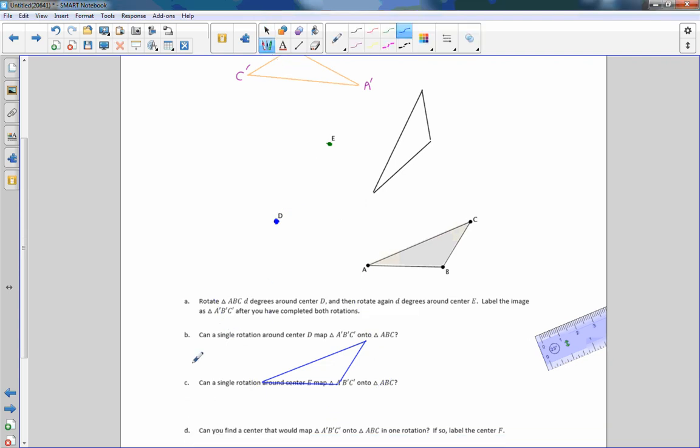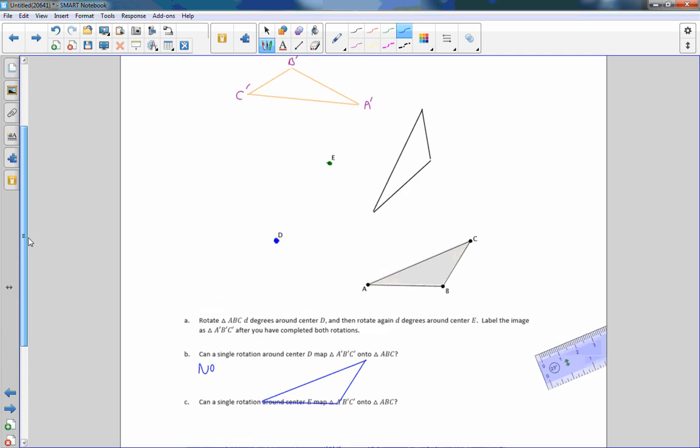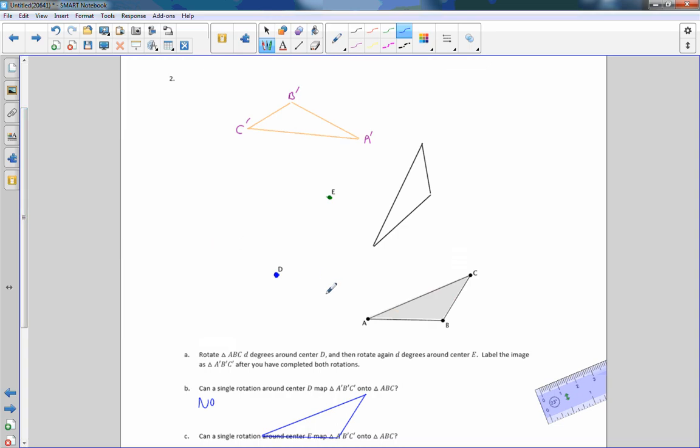Okay, so a single rotation, and the answer is no. A single rotation cannot map. So I'll just say no, but you would say a single rotation around center D will not map this onto this. C says, can a single rotation around center E map A prime, B prime, C prime onto ABC? So now we want to go up and rotate it around E. So let me just undo that, and then we'll see. Actually, I can just make another copy. Okay, so now I'm going to rotate this about E to see if I can land on ABC.